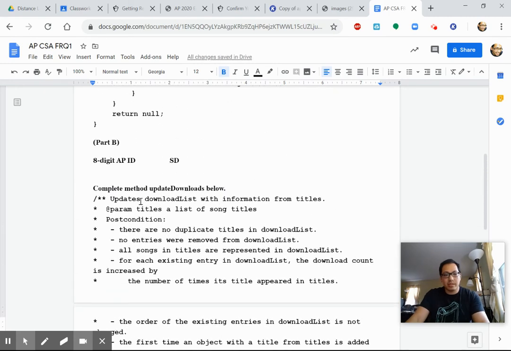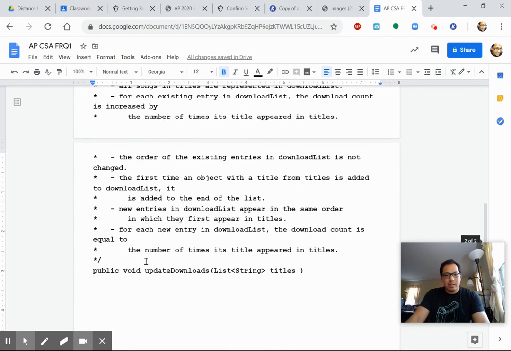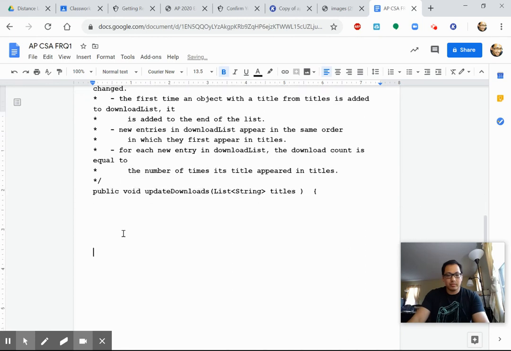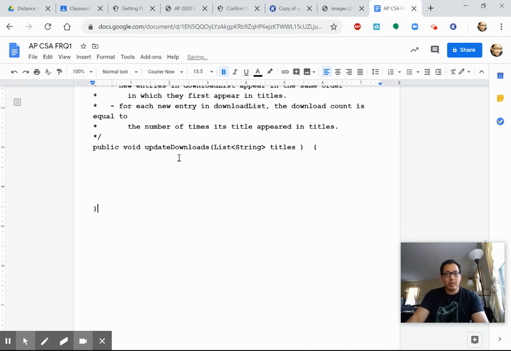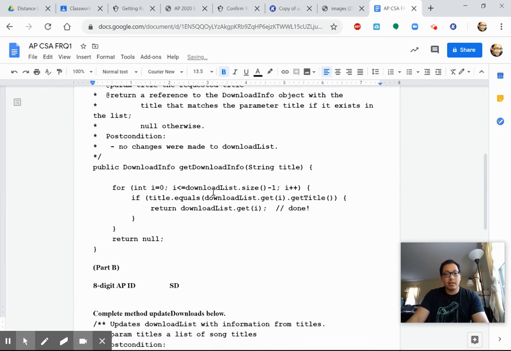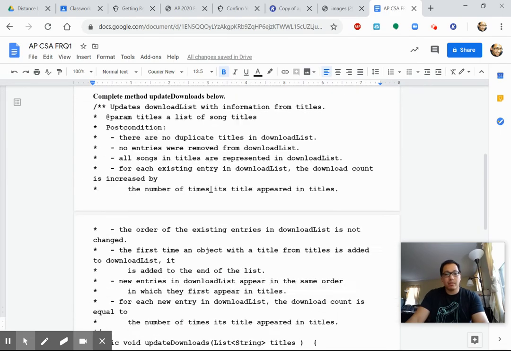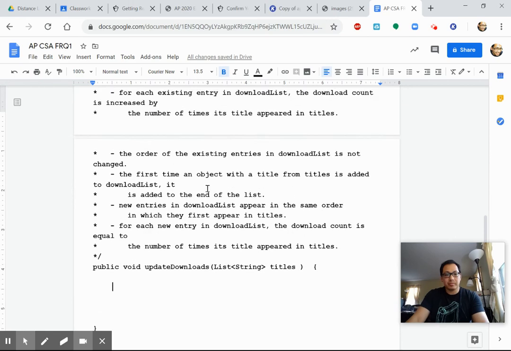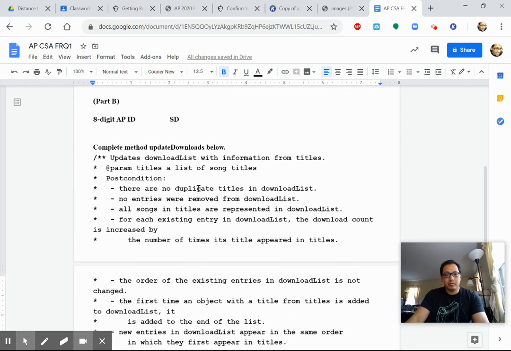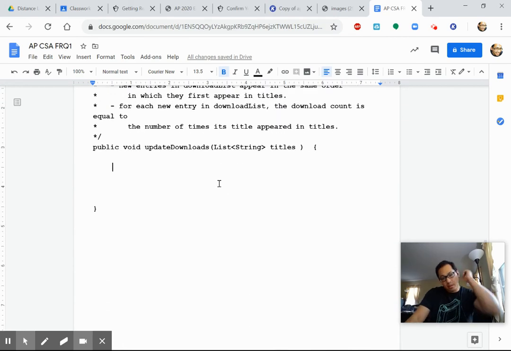Just going to copy and paste the whole header there. Okay, and I need this. Go ahead. If you want to try this on your own, part B, I'll pause the video now, and you can pause the video, and then we'll come back and we'll compare.